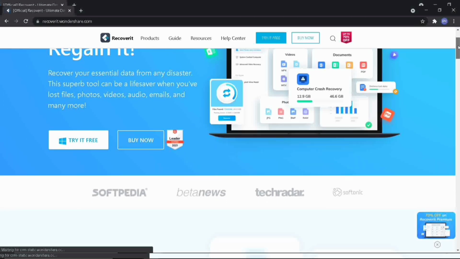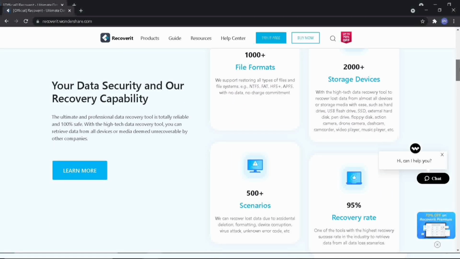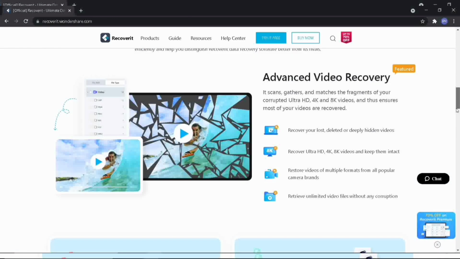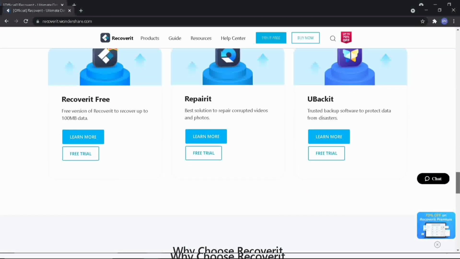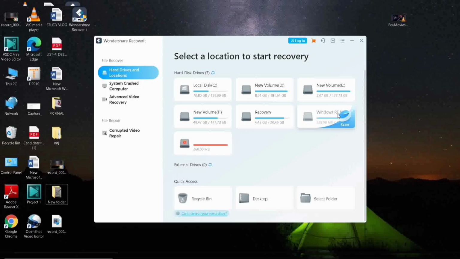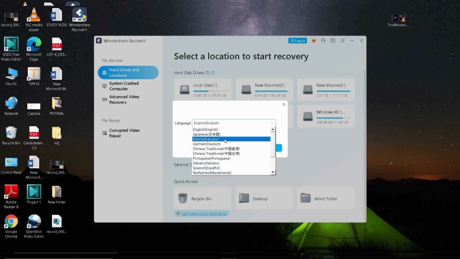This software is one of the most professional data recovery software that can recover your lost, deleted, formatted data, including your photos, videos, documents, and other files from Windows, Mac, SD card, hard drives, and other storage devices. Once you open Wondershare Recoverit, after downloading it, you will land on this window where you can recover a file immediately. Here you have different options.